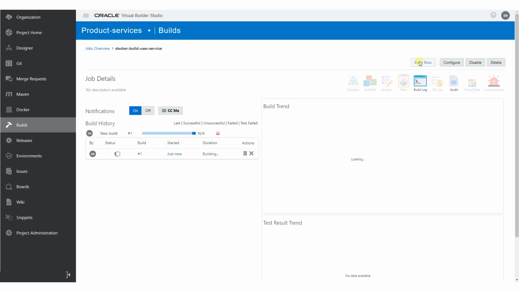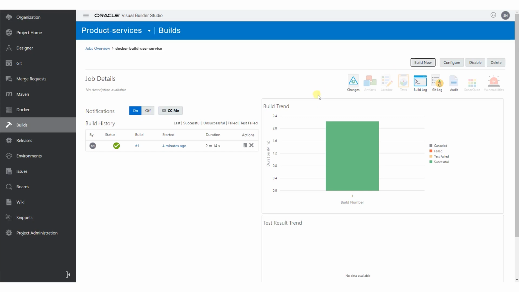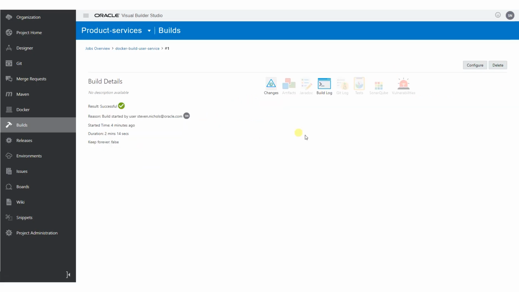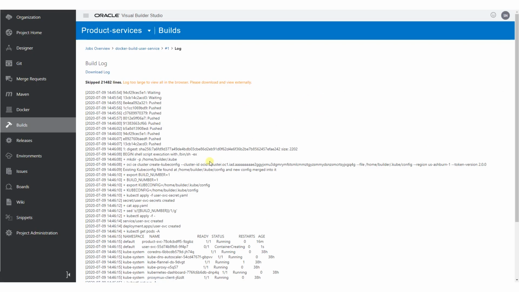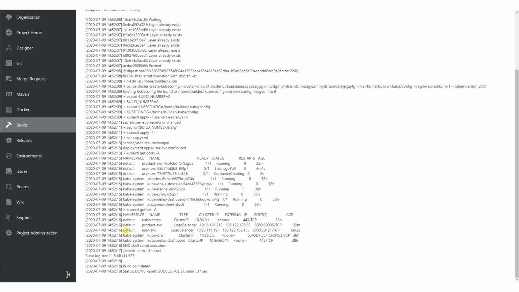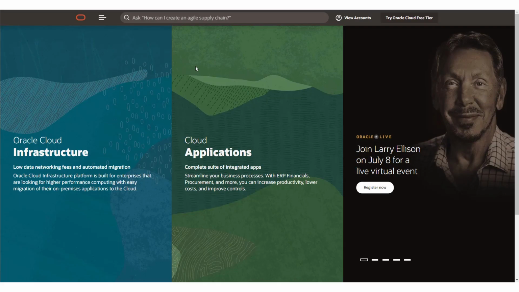Once completed, we can navigate over to the build log. Scroll to the bottom, we'll see the user service container running with an IP address along with a successful command. And that concludes Lab 200. Let's move on to Lab 300.